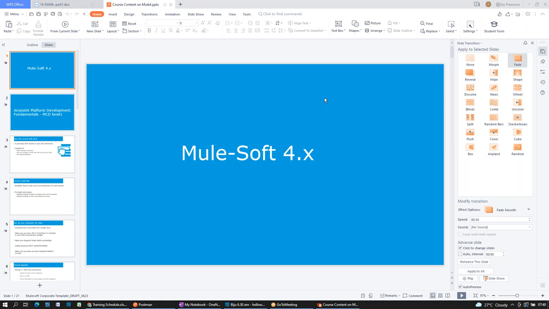This is my 117th batch on Mule 4 alone. Around 1500 people have trained under me on this Mule 4. And one of the most significant achievements I have here is that none of the participants who attended my training program failed in the certification. No one has failed till now. That is the record I have.